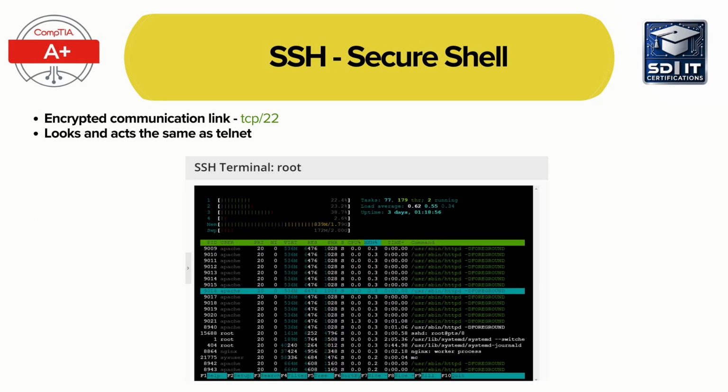As part of our tasks as server administrators or network administrators, we are often required to connect to a remote device and make configuration changes at the command line. To be able to do this securely across the network, we need to use a protocol that can encrypt all of this data as we're sending it from one side to the other. The most common protocol used for this function is SSH, or Secure Shell. It provides an encrypted communication link over TCP port 22.